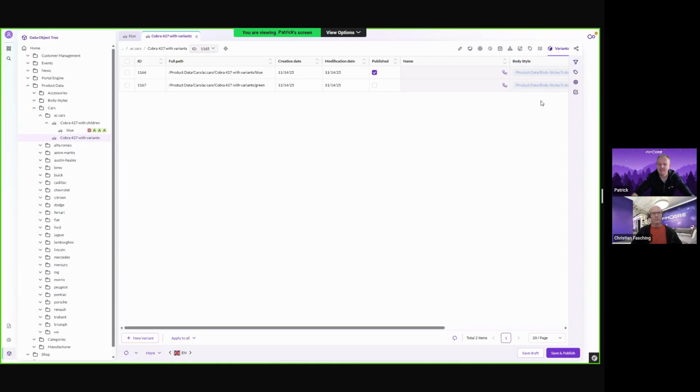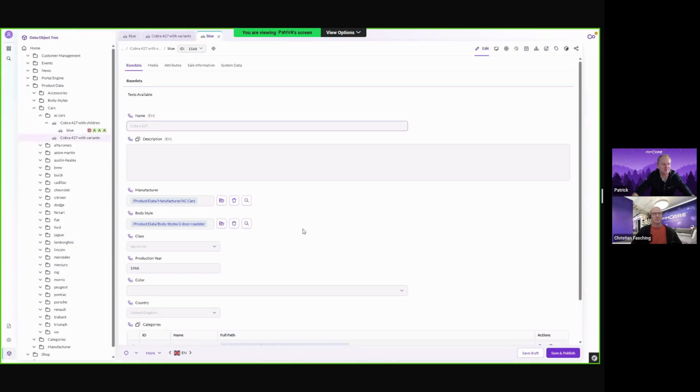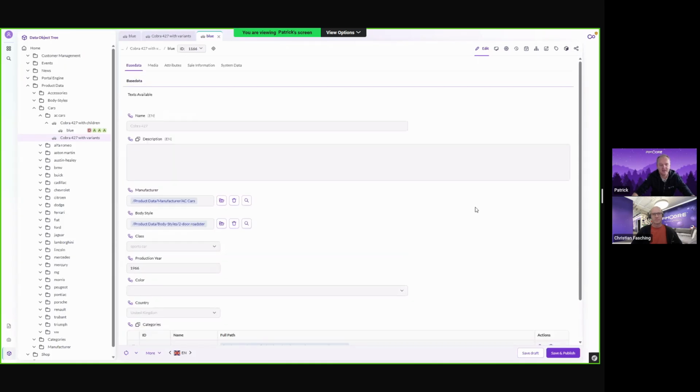And can we open the variant as well, or do we just see them here in the grid? Nope, you can open them for sure. So here is one of those variants. And as you said, it's a normal data object that can be maintained. It's just connected to this master product.